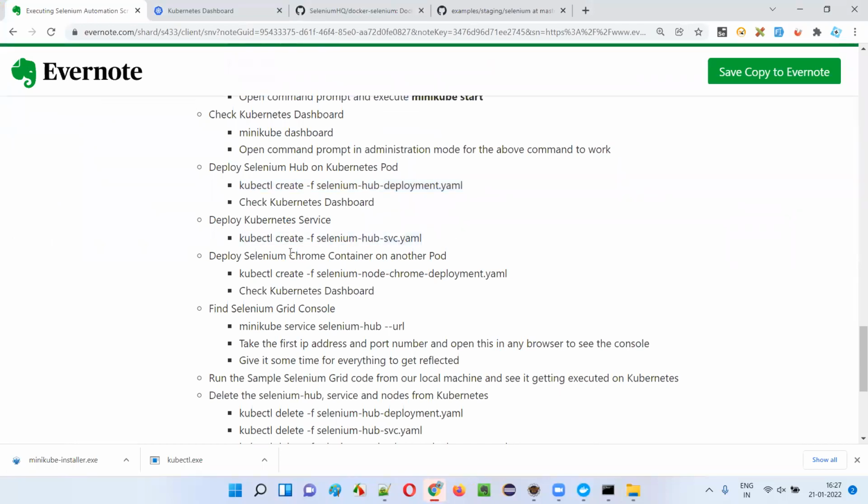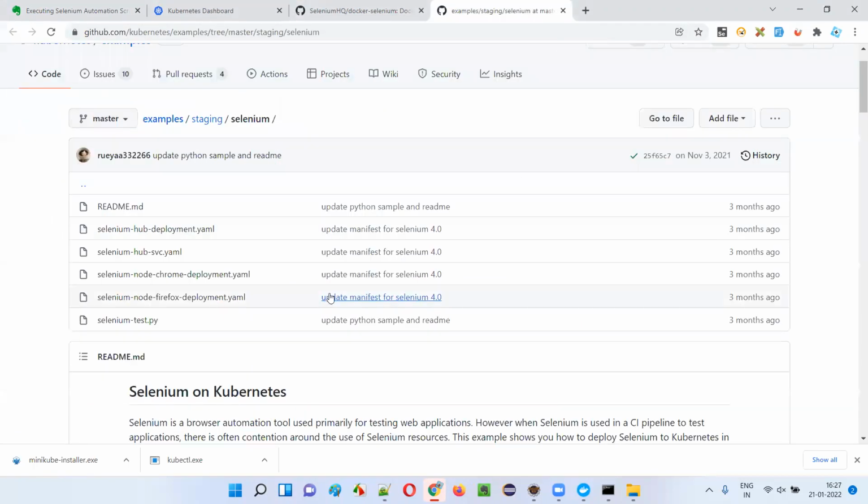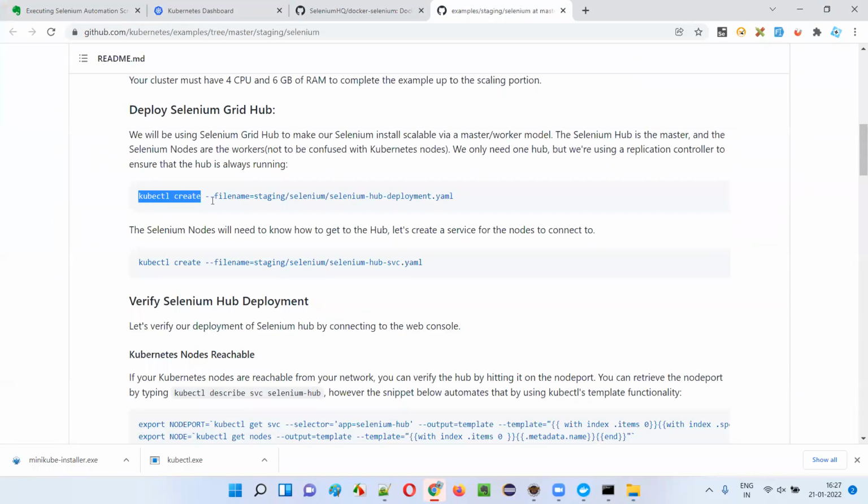So simply say create. I already showed you the commands. If you go here with the Kubernetes examples, they have the commands: kubectl create followed by these things. Either you can give --filename equal to the name of the file and extension, or you can give -f space name of the file and extension. Anything is fine, guys. So I'll go with the -f. You can try the --filename also, but I'm going with -f.